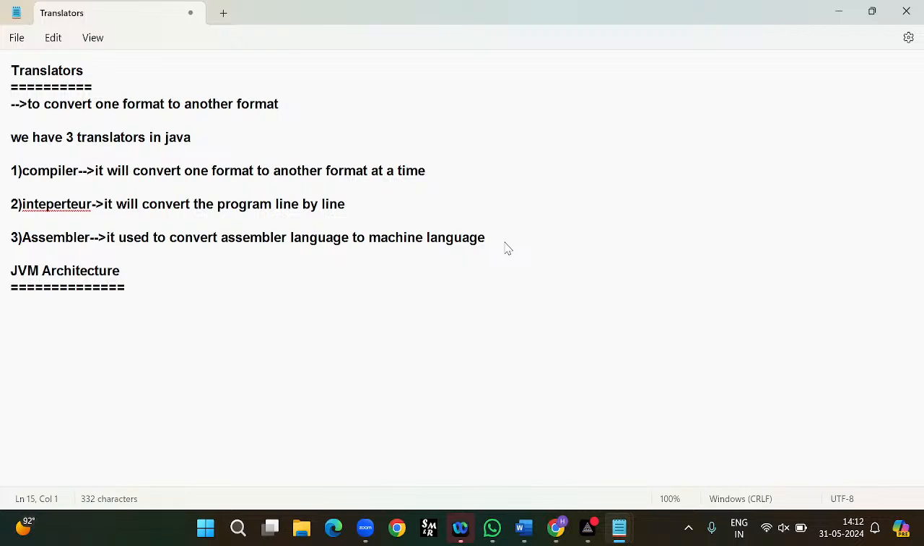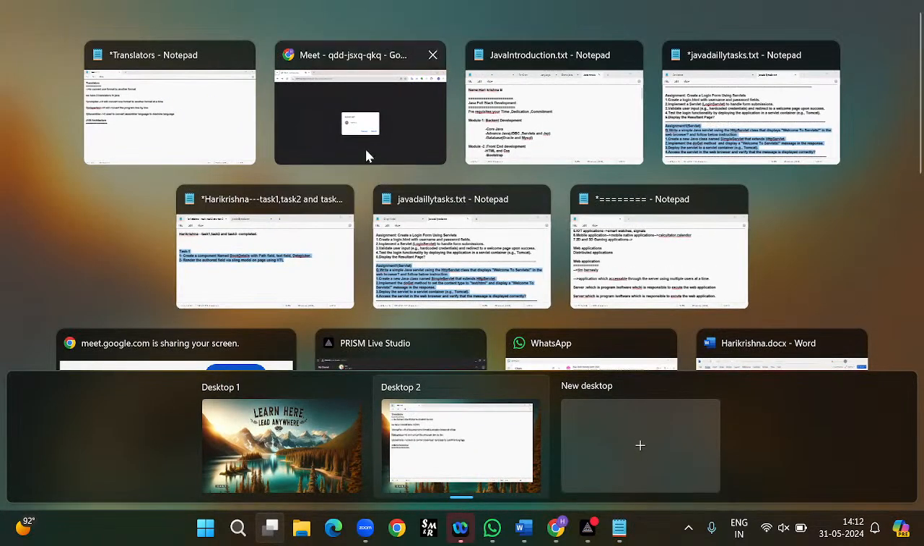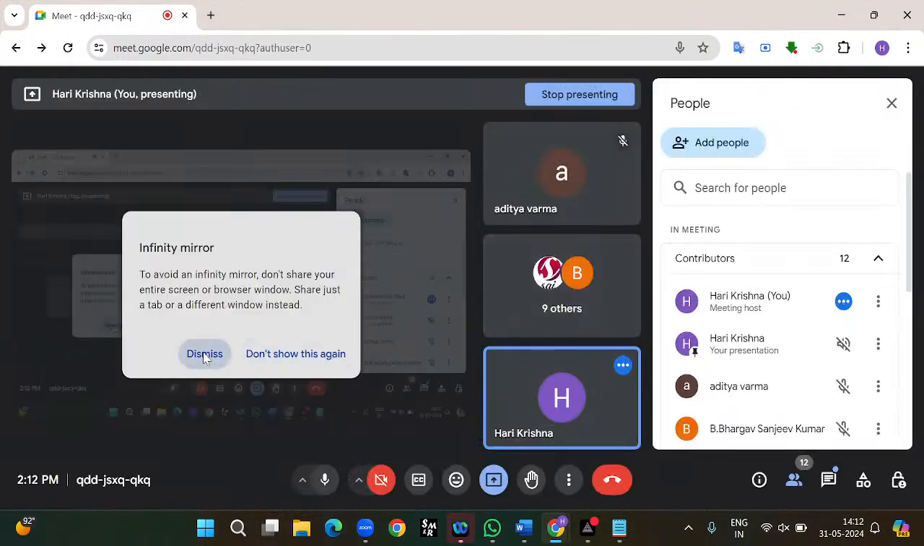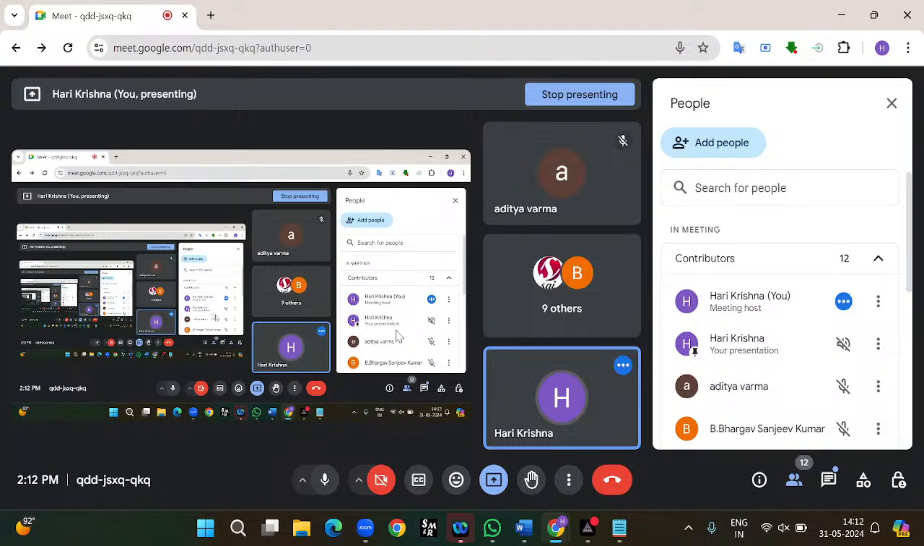I will draw the diagram and I will show. It will have some subcomponents, and each subcomponent has a different purpose. So we'll discuss the JVM architecture. JVM architecture is a very important topic. I will draw the diagram and show you how the JVM architecture looks. I will open my MS Paint.